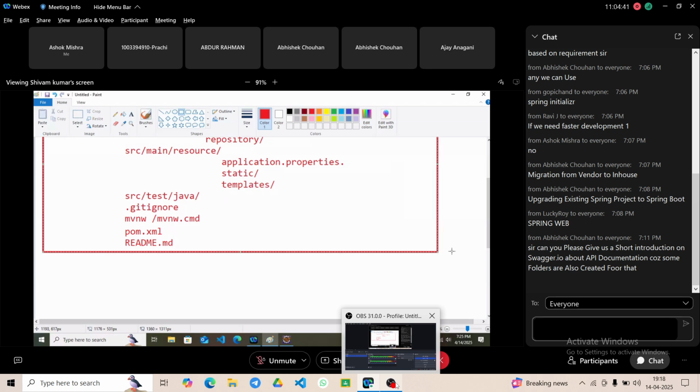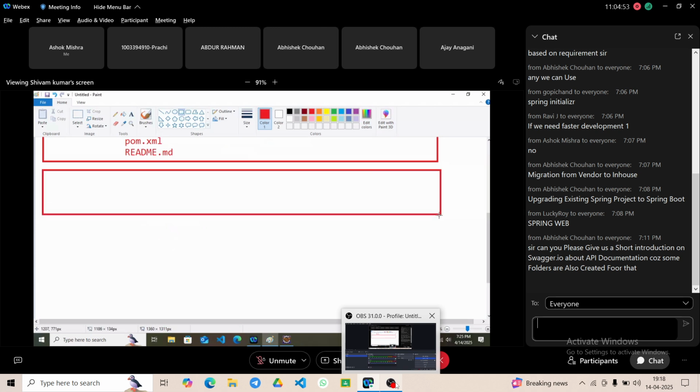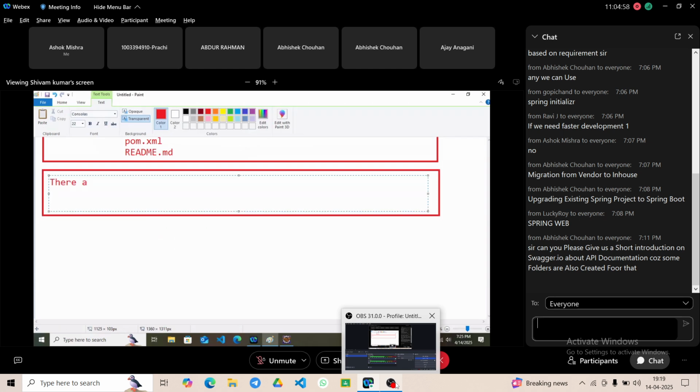Whatever you are getting except these is just for other purposes. I will mention that in brackets: there are some other files and folders as well, like the target folder and the bin folder, but generally they are not related to development.